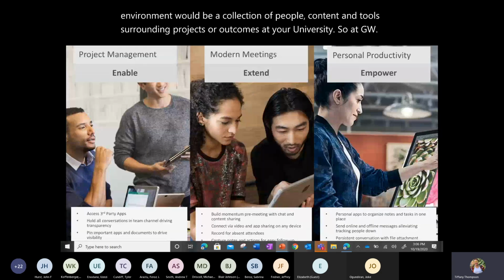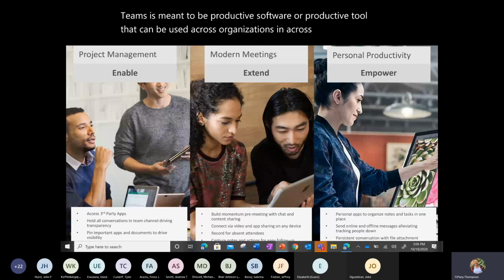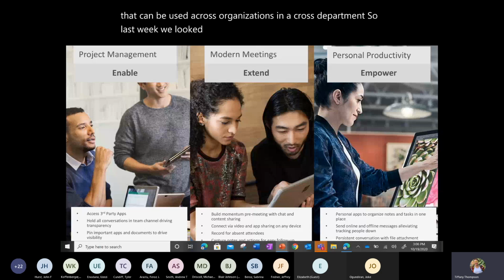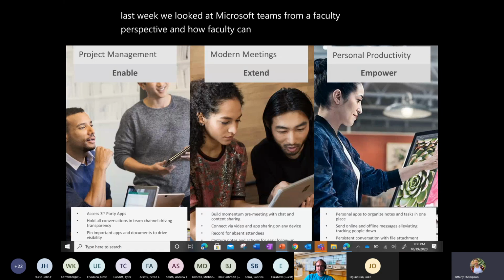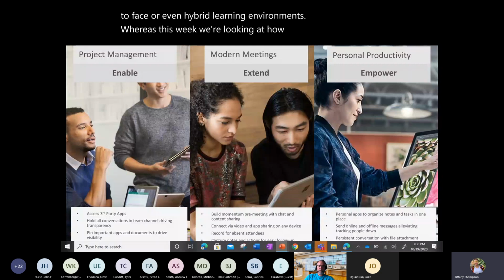Teams is meant to be a productive tool that can be used across organizations and across departments. Last week we looked at Microsoft Teams from a faculty perspective and how faculty can use Teams to create class learning environments, whether totally online, face to face, or even hybrid. Whereas this week, we're looking at how to use Teams for bringing together staff members and possibly students across the university.